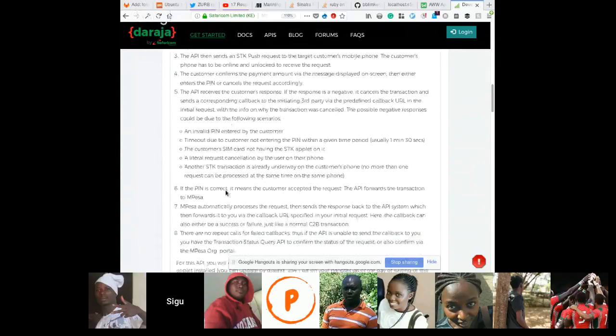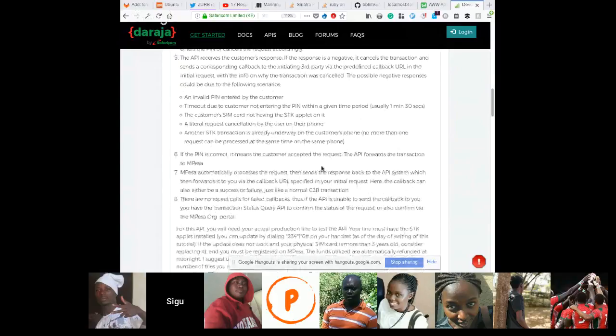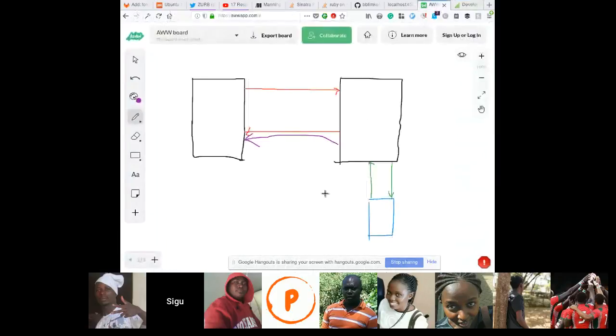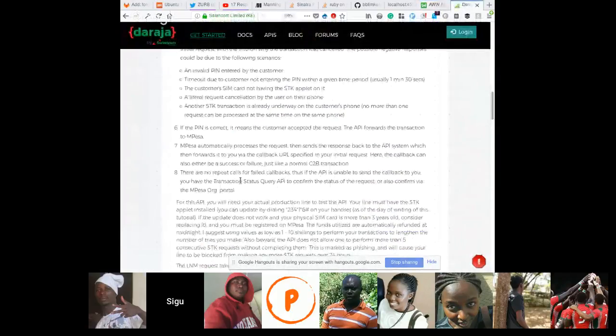Those are the phone. Now if the PIN is correct, it means the customer will accept. Ita forward that to M-pesa. The PIN is correct, ita ni tu sawa. Now M-pesa ita process request yako, alafu itakwambia through your callback URL again, itakwambia the callback can either be a success or a failure, just like the normal C2B. There are no repeat calls for failed callbacks, and thus API is unable to send callback to you.